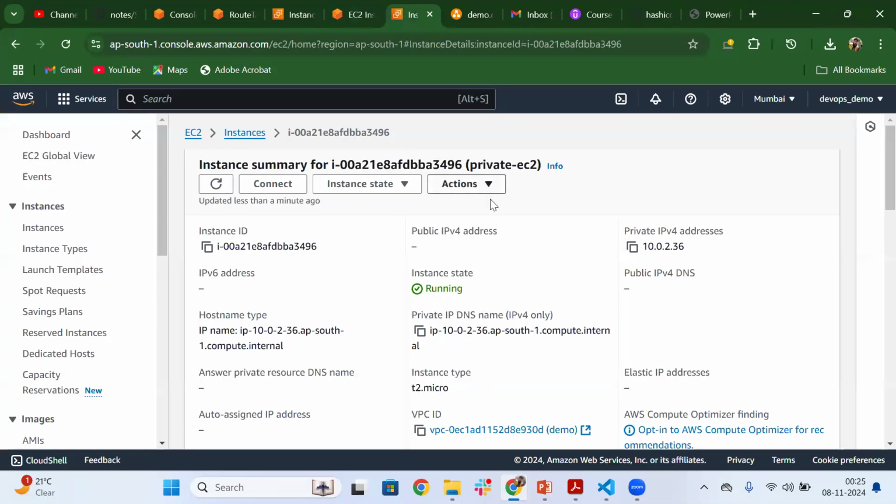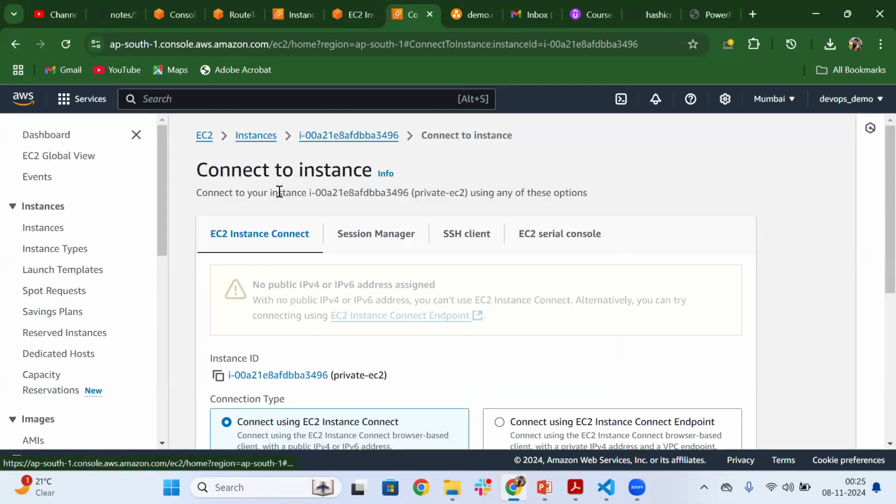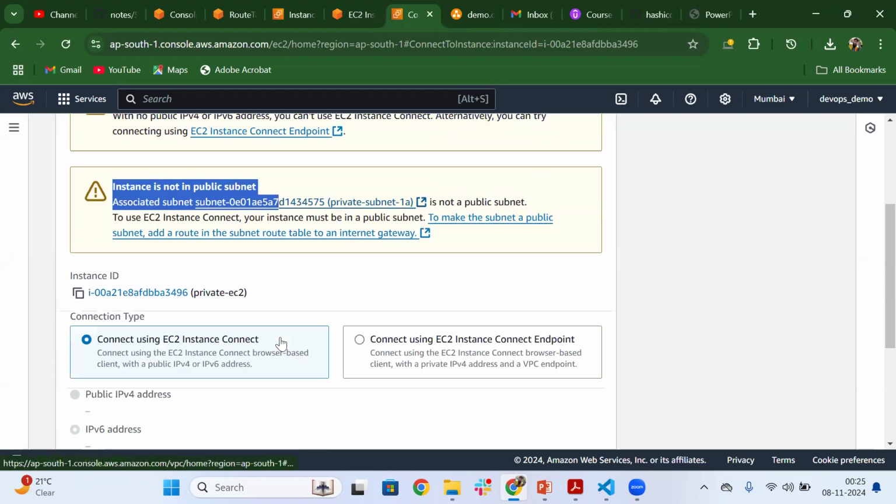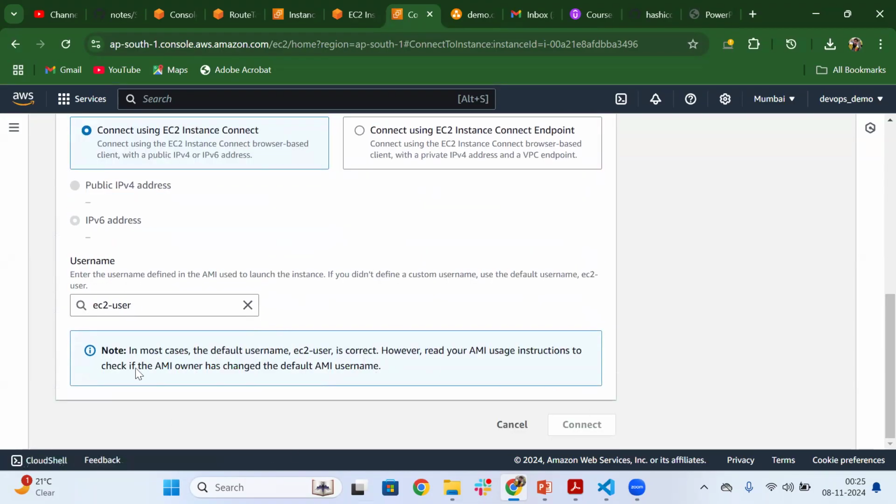But when I try to connect to this private EC2 machine, you will see the same error, correct? No public IPv4 or IPv6 address assigned. Instance is not in a public subnet. So it won't give me any option to connect to this private EC2 machine from the console or from anywhere, correct?